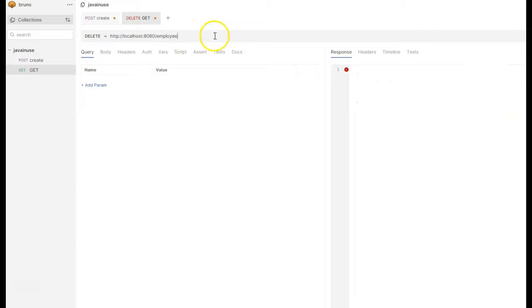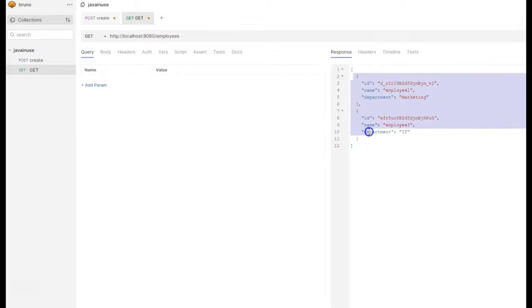Okay, now suppose I again do get employees. Previously we were getting 3 records, now we are getting only 2 records. The document has been deleted from the Elasticsearch index.